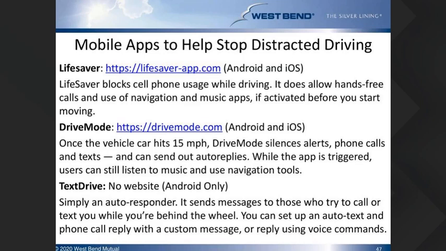active. But once the vehicle's in motion, you can't get into your Pandora or any of your other music apps that you might be using, and your Google Maps or your navigation will be shut off until you come to rest. So that's actually a very nice mobile app. It's free, and you can have it downloaded.